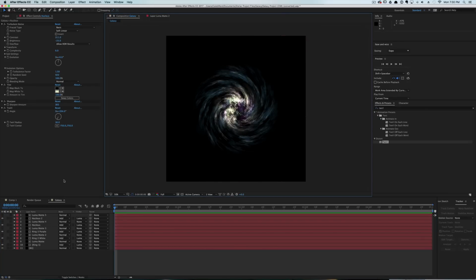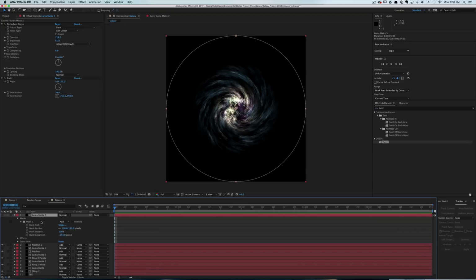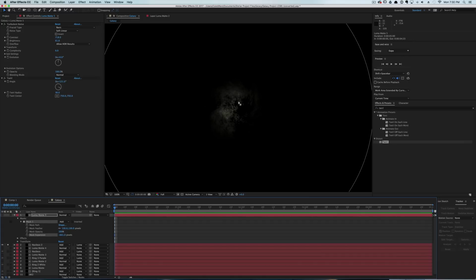And for this new nucleus, I'm going to select the Luma Mat, the layer on top. And we'll go ahead and turn down the expansion just a little bit more to where it's more of the center area. In fact, I'll go ahead and solo this so we can see what's going on. We just want it to be a small nucleus, a burning hot core.